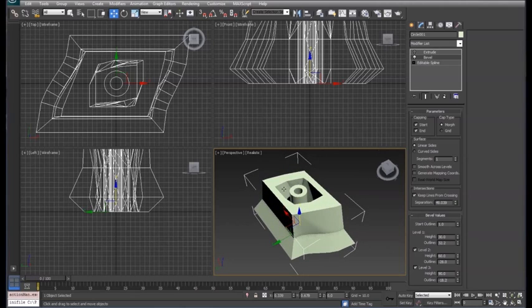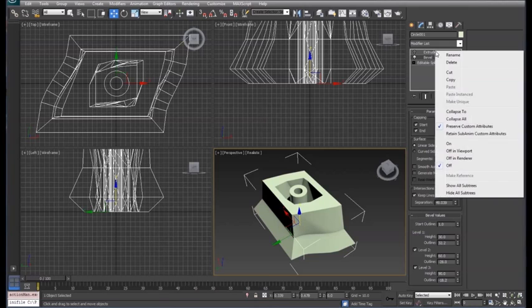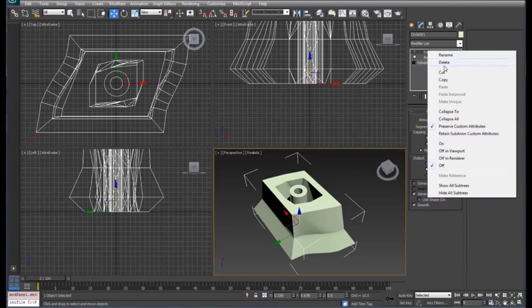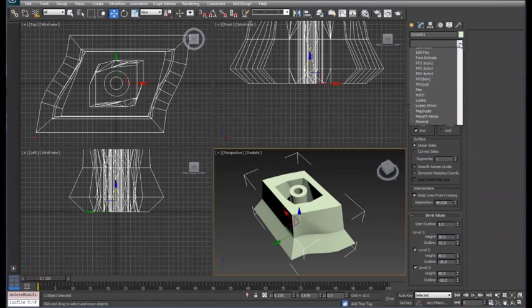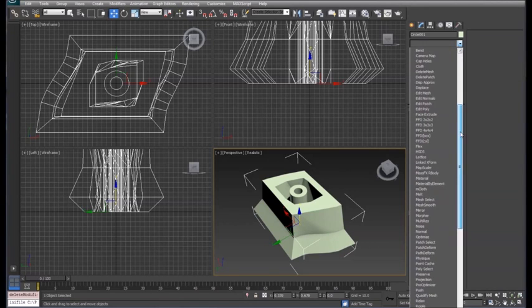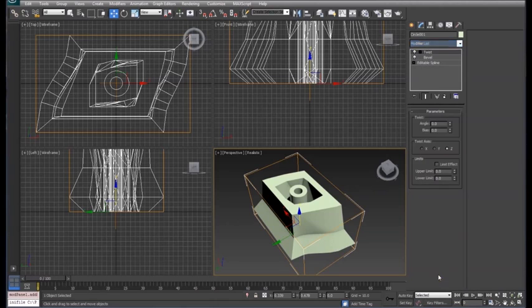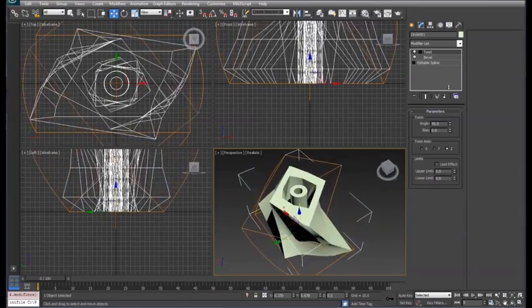From there you can add whatever modifiers you want. We're going to delete the extrude, and let's say that we want to add a twist. Increase the angle of our twist, or any other modifiers that you feel like you need in your shape.